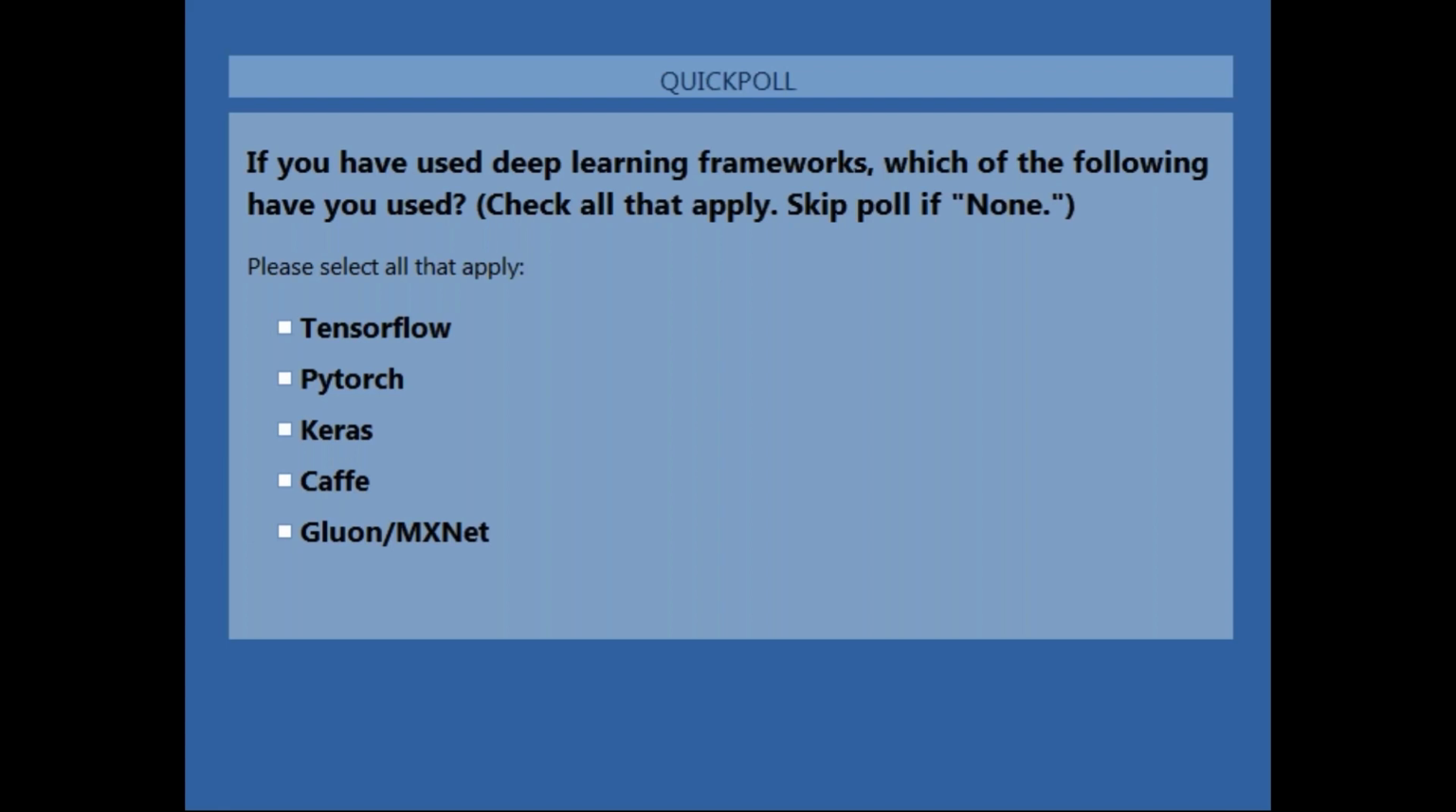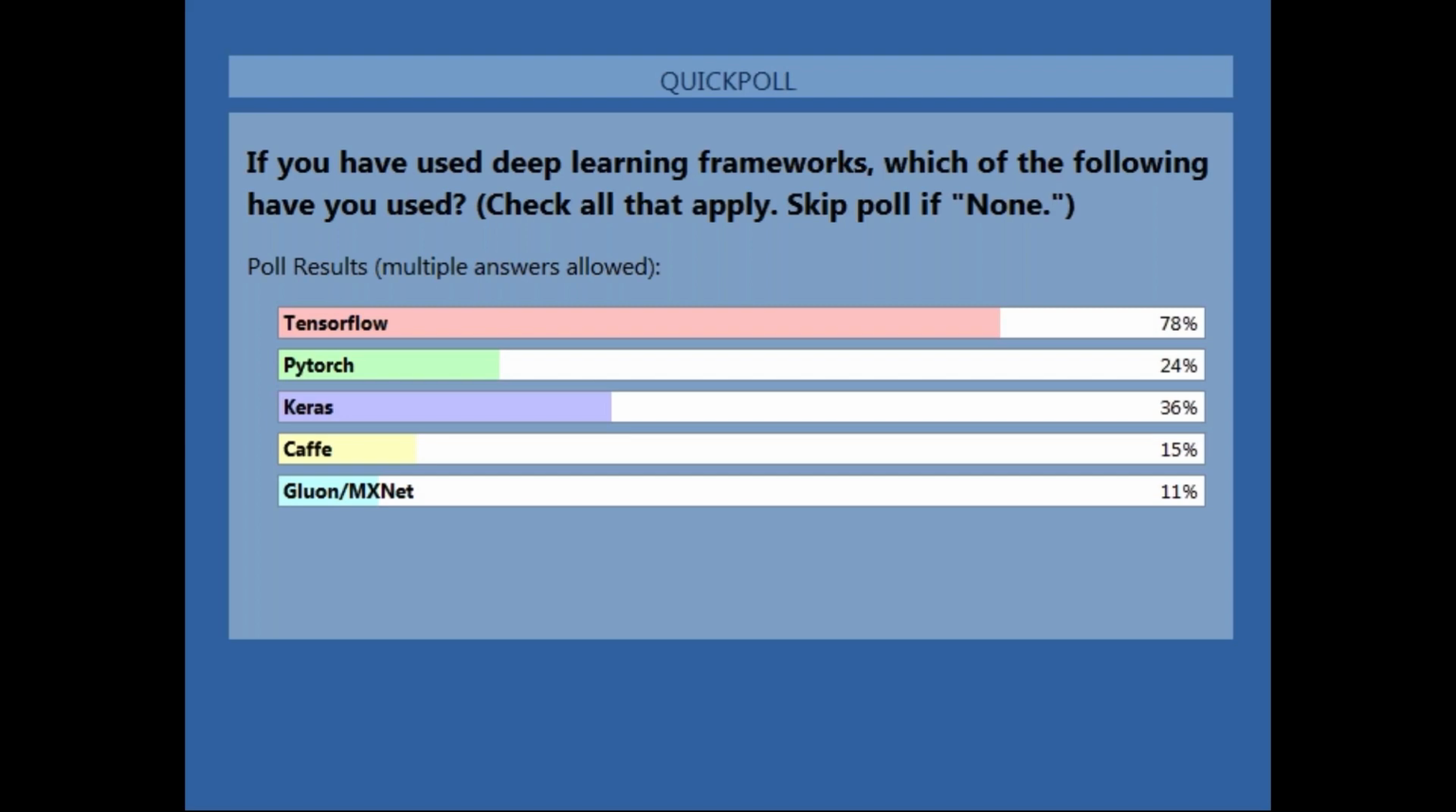So Marcus, it looks like a majority of the people that have used the frameworks are using TensorFlow. Well, then I hope it's going to be my job today to convince them that there are other frameworks out there, such as Mathematica and our built-in deep neural network framework that is built on MXNet, by the way, for those who don't know.